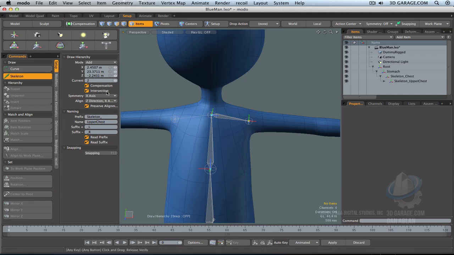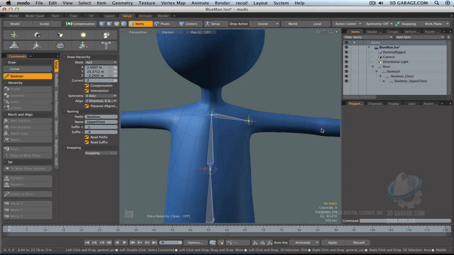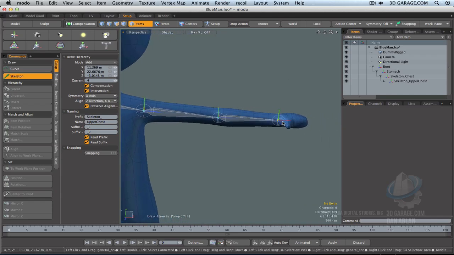I've got intersection on, symmetry is on for the x-axis so that we build one down the left as well as the right. And the alignment is set to Z direction down the x-axis, which is the default, and that works fine for us. We're working down the Z, and X, if you look at our legend down here, is left and right. So I'm going to click a joint everywhere I need that character to bend. So the elbow, the wrist, and the hand.